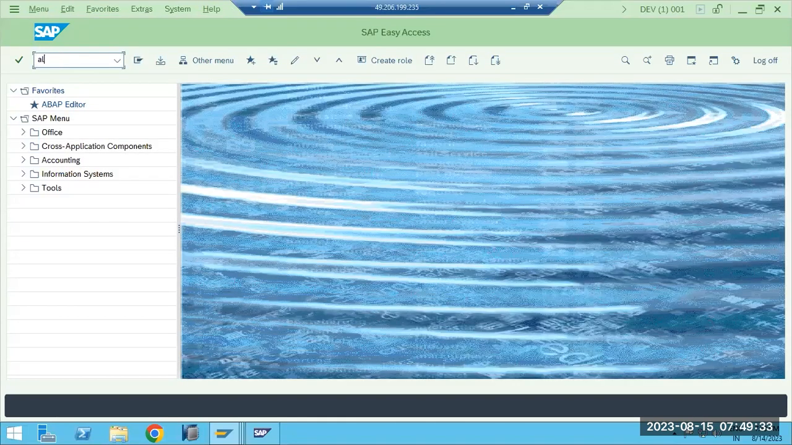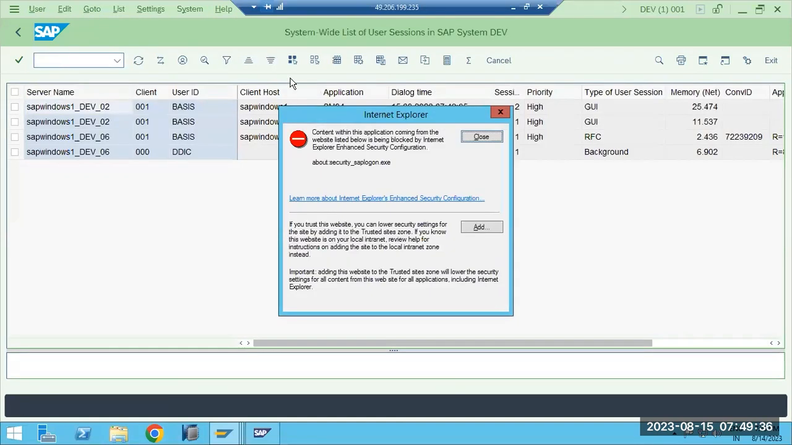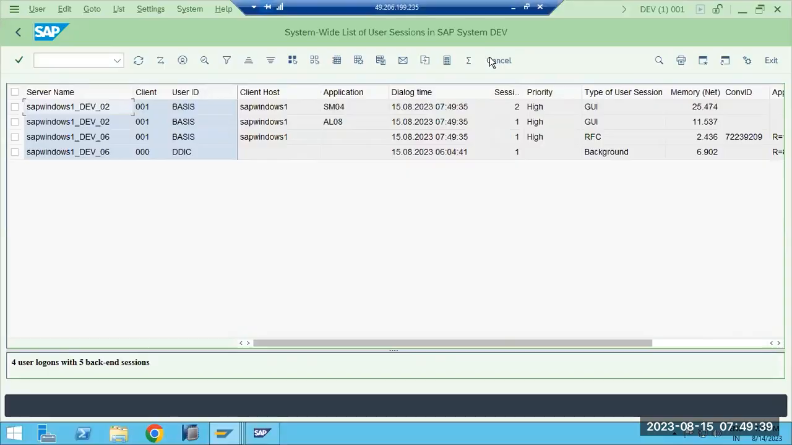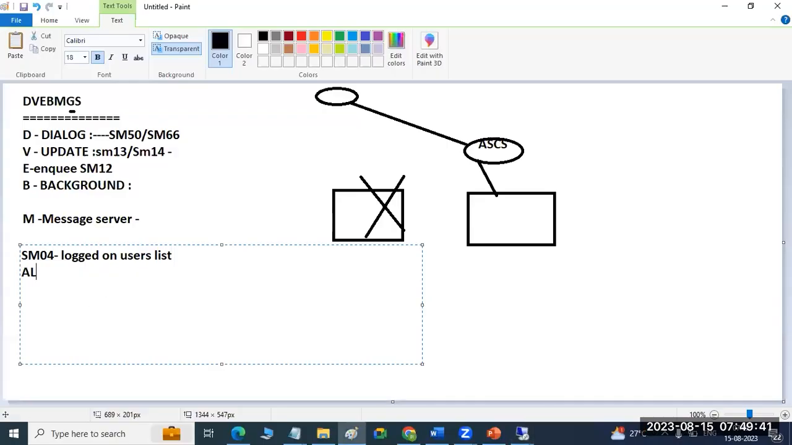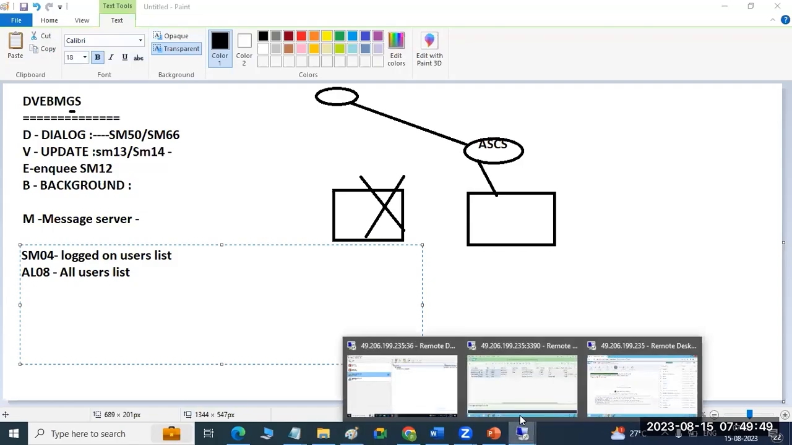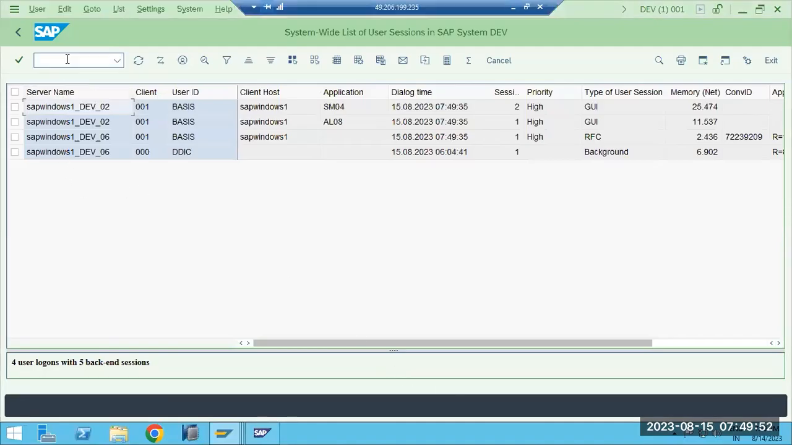If you go to AL08, it shows the logged on users of all application servers. So with hundreds of application servers, the list of all logged on users will be displayed here. SM04 is only for one application server. In the 02 application server, how many users are logged in? Only 2 users are logged in. What about the 06 application server? Here also 2 users are logged in. So that information is tracked here, right? Total 4 users are logged into the systems, right?